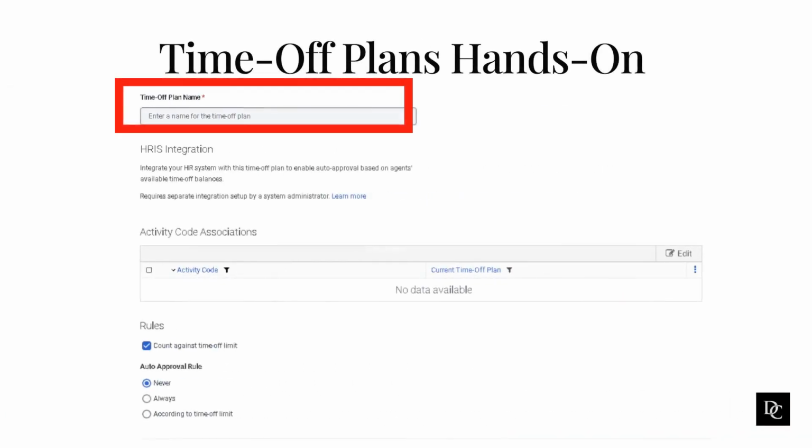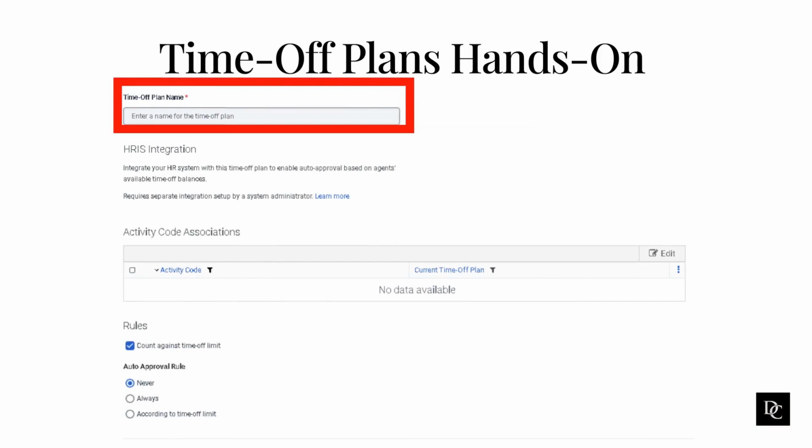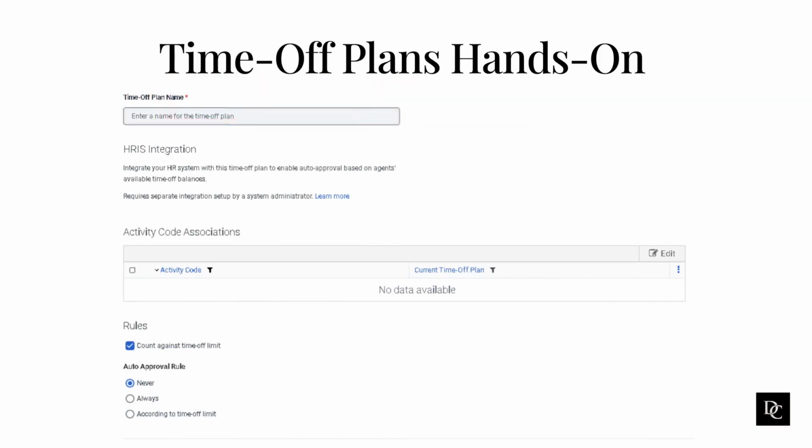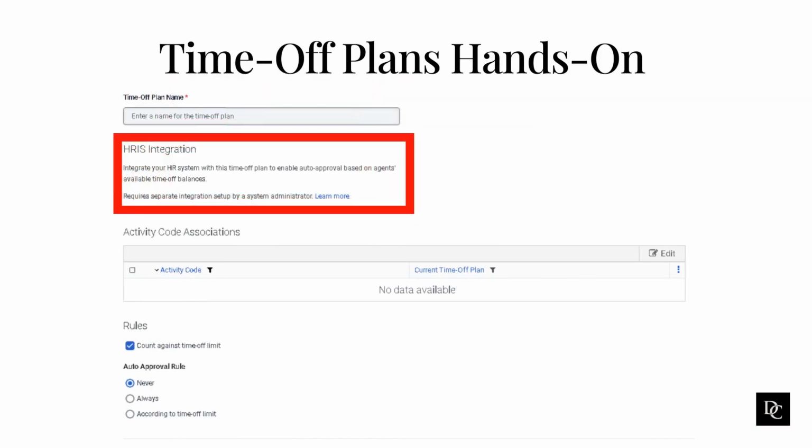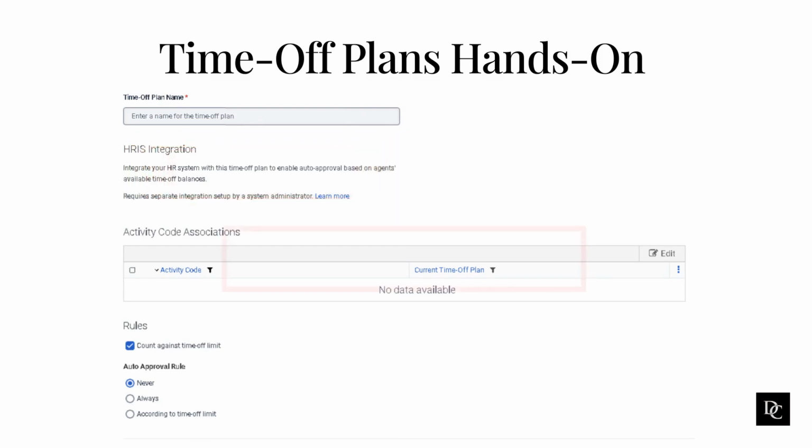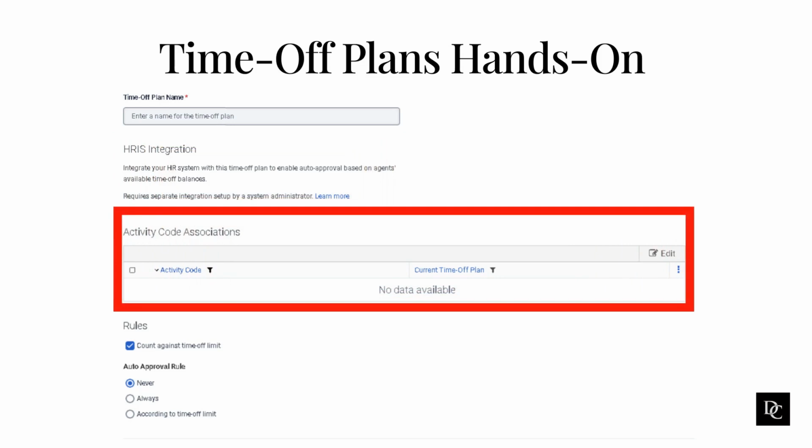In the Time-Off Plan name box, type a descriptive name for the time-off plan. In the Adherence integration section, if applicable, do the following. In the HR System list, select the Adherence integration. In the HR System time-off type list, select the time-off type. In the Activity Code Association section, click Edit.